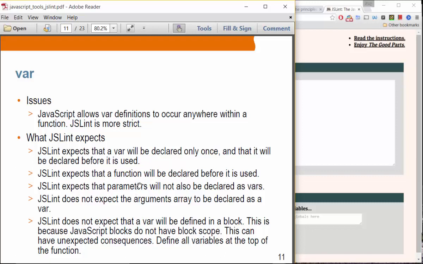It also doesn't want parameters to be declared as vars. You don't want to use the same name for vars as well as parameters. JSLint does not expect the arguments array to be declared as a var, and it does not expect a var to be defined in a block. So again, it should be done inside a function. This is somewhat similar to the constraint we talked about in the previous slide. Define all variables at the top of the function.